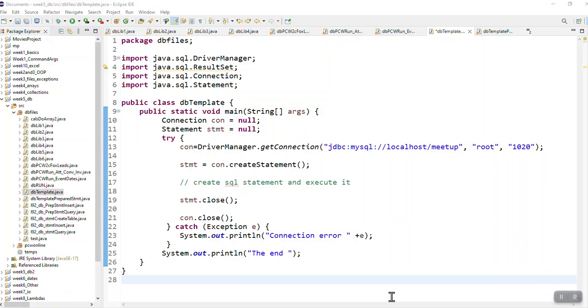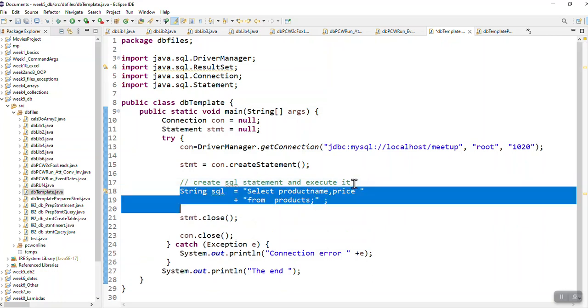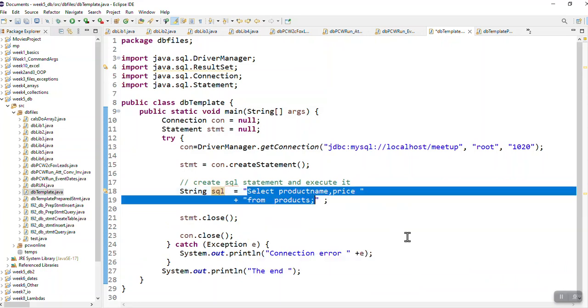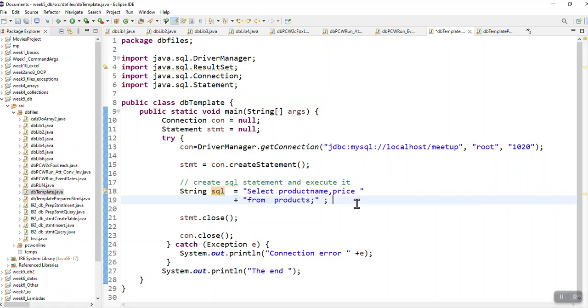Hi, now I'm going to show you how to create a SQL statement, and then we're going to run the SQL statement. So I create the statement and execute it. What I'm going to do is create a string variable. This is a normal string, and I've got to now put a valid SQL clause in quotation marks in the string variable. So you've got to make sure that your select statement is exactly correct.